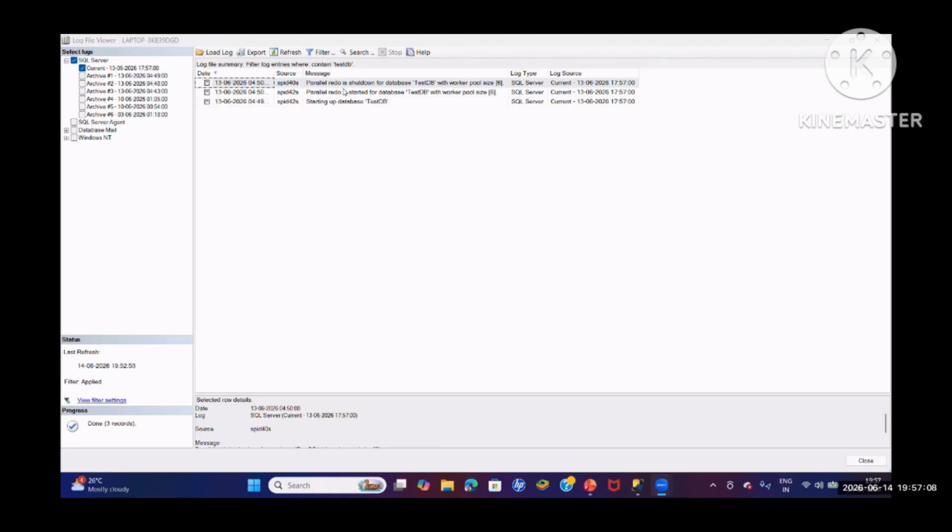It will contain messages like the redo phase is shutting down for the database. You will get information like this about the recovery phase of the database, with approximately 40 seconds remaining. You will get this kind of message in the SQL Server error logs. We came to know under which phase our recovery is happening.